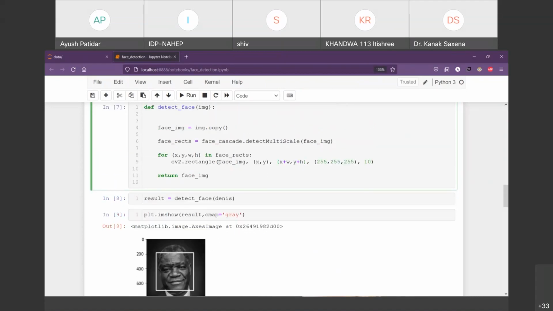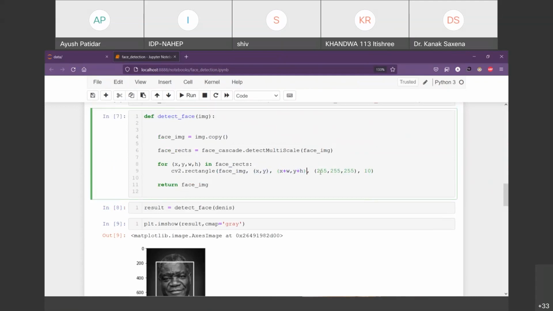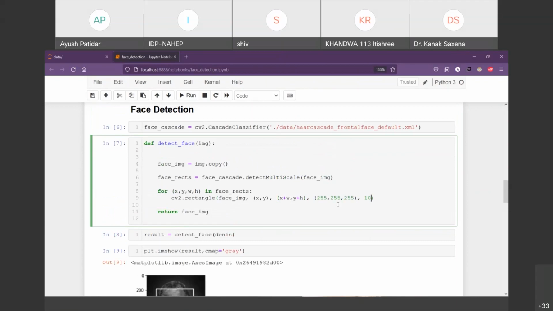So in this way, we get the coordinates of the top left corner and bottom right corner. Now the next arguments are nothing but some visual changes. This is basically the color of the bounding box, what color you want to draw it in. 255, 255, 255 means it would be a white bounding box. If you pass all zeros, then it would be black. If these two are 0 and this is 255, then it will be a red bounding box, and so on.